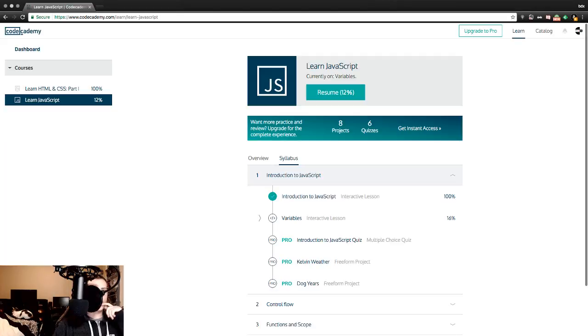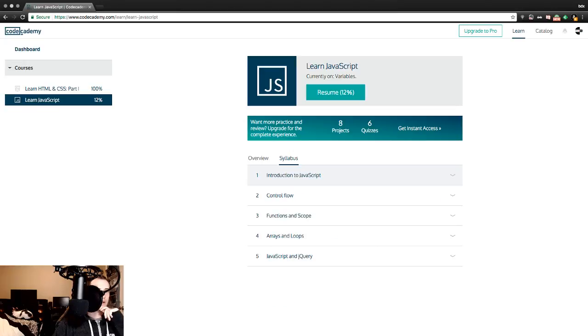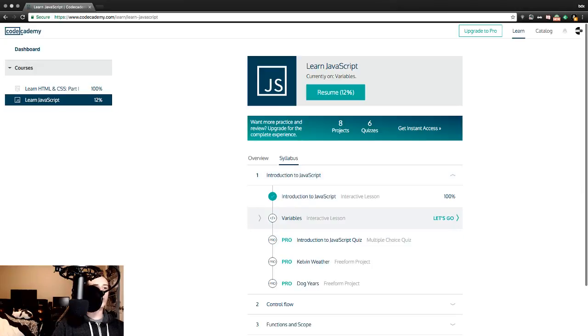I'm trying to decide on whether I should get a pro account. Part of me really wants to, because I think those projects will be useful. But I'm still coming to terms with the basics, so we'll see. We'll cross that bridge later when we get there. Anywho, onwards to section two, or part two of section one, variables for JavaScript. Let's do this.